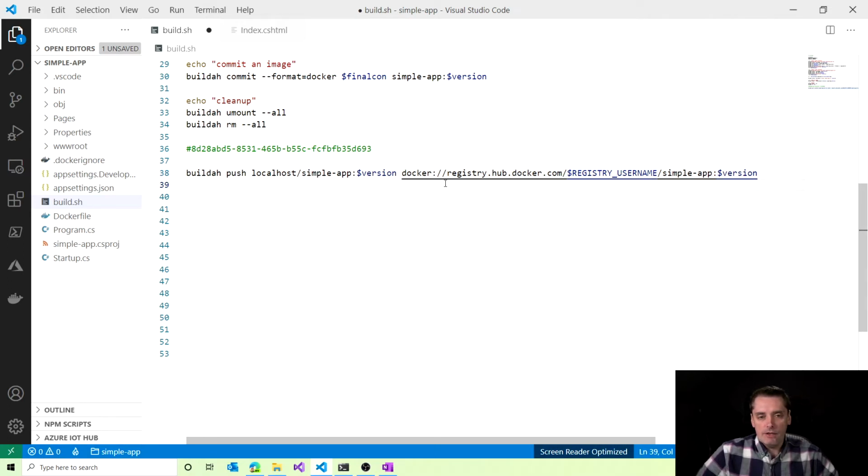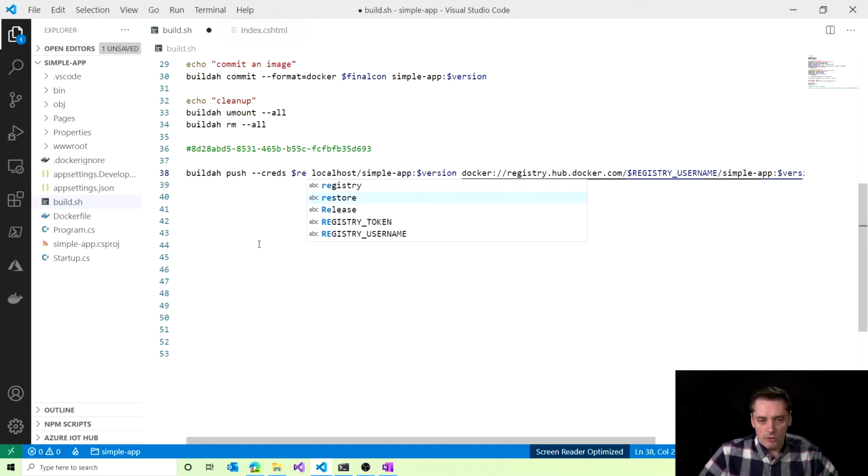I didn't specify the credentials for this command, but I have to, because to push to Docker Hub, you need to provide the username and the access token as well. So to do that, I add a flag, creds. Creds contains a username, colon, and then the access token. So I keep my username in my registry username variable, then I type a colon, and then I need to provide a token, and the token is stored in the registry token variable. This is actually it for this command.